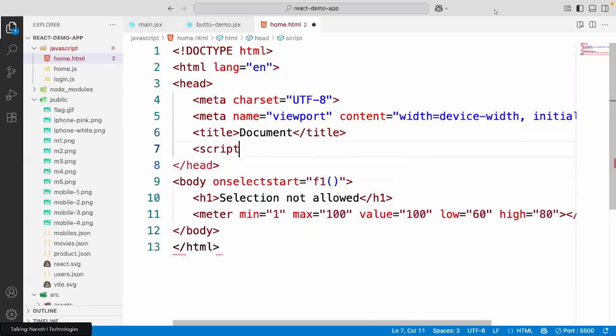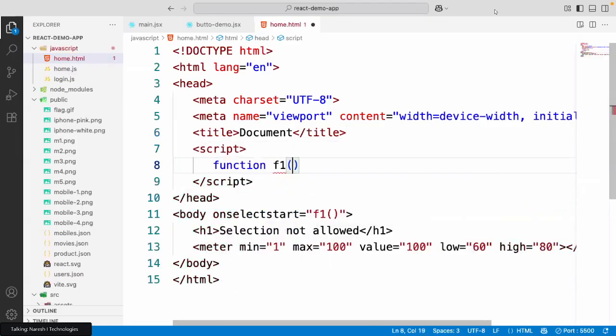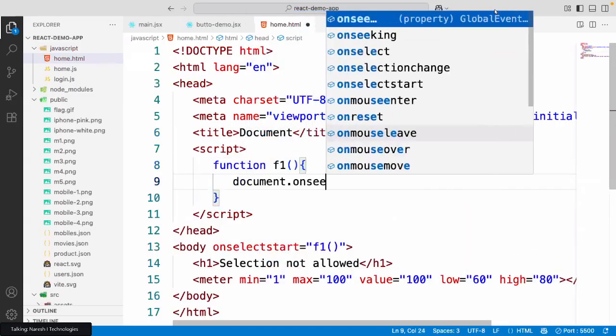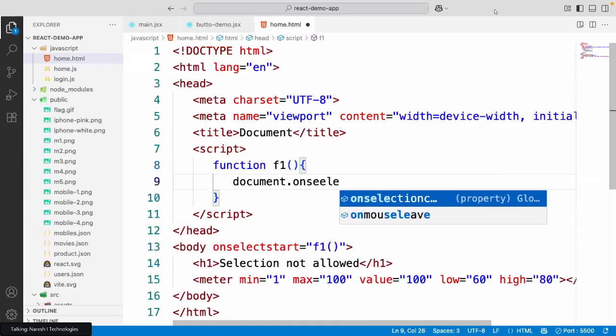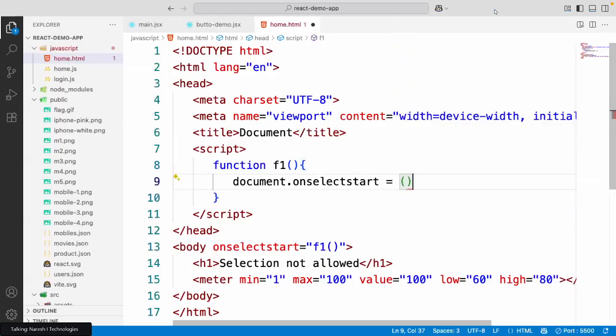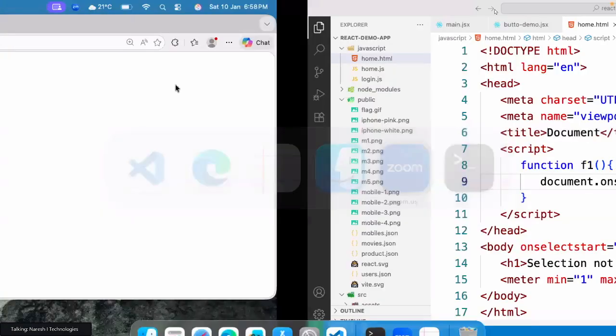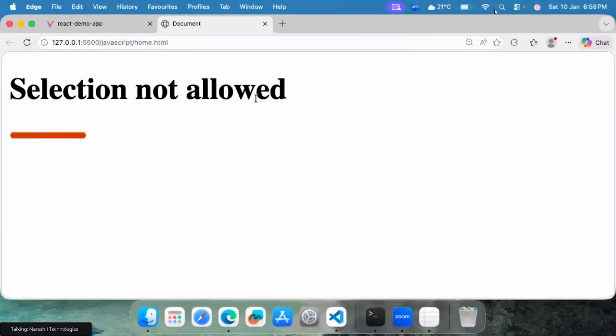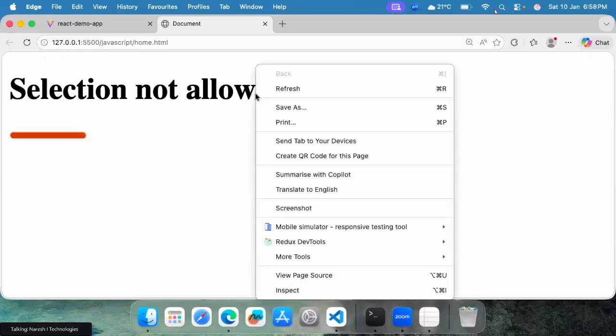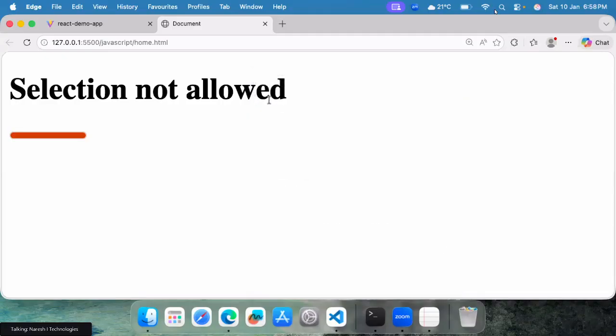Here we will write a script. Function is F1. document dot onselectstart. It function should return false. Okay. You see now here, I select here, it's not working now. I'm dragging, it's not working. Selection is not working. Right click is working because we haven't written oncontextmenu. Actually, it is there, but the problem is compatibility issues.